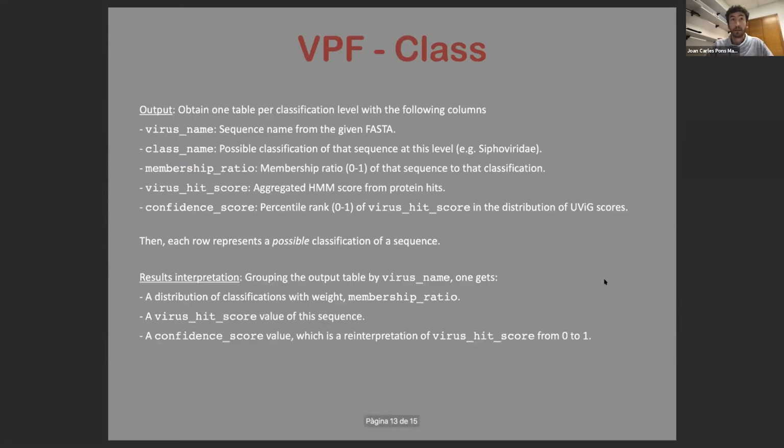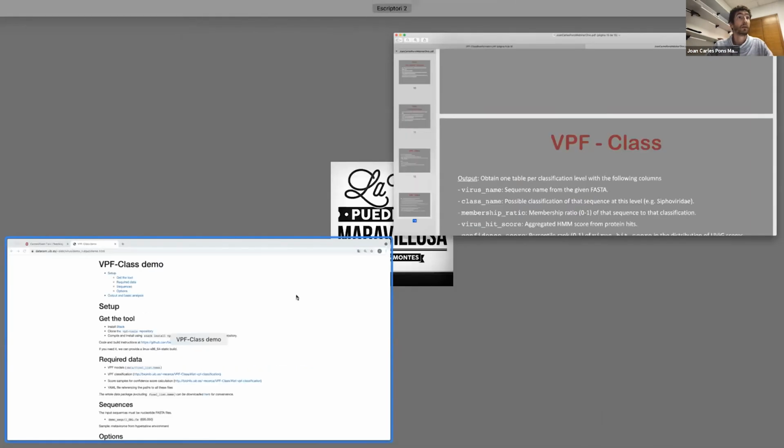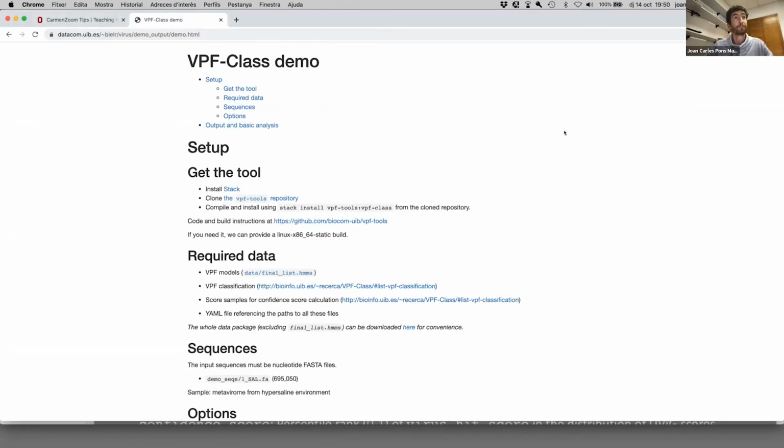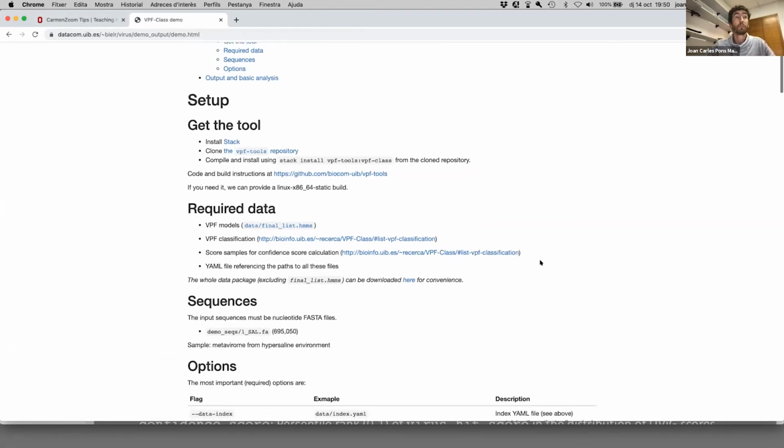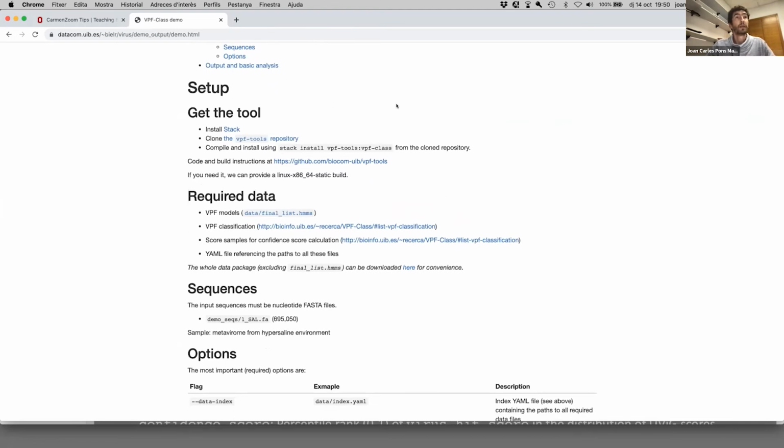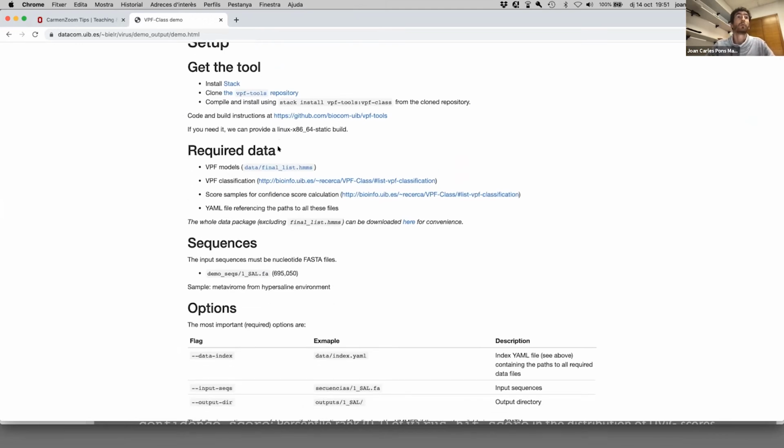And at this point, I would like to share a demo about how it's possible to use the VPF-Class. At first, the tool VPF-Class was implemented using Haskell. Then it's necessary to install Stack to compile the project. The required data are the VPF model, the VPF classification, and the scores, which must be put in the same file.